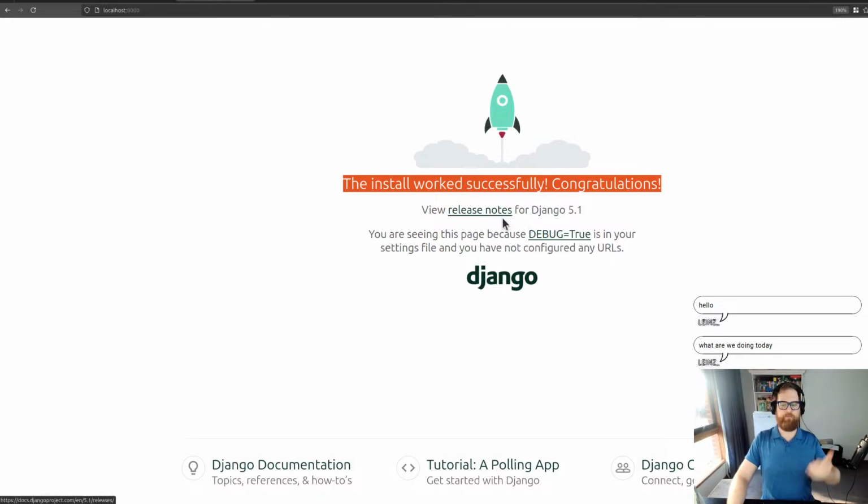So there we go. We've got everything up and running, which I'm happy with. So we're seeing this page because debugging is true. What we're going to do is create just a single page very, very quickly. And then we'll add NearBeach on top of it.